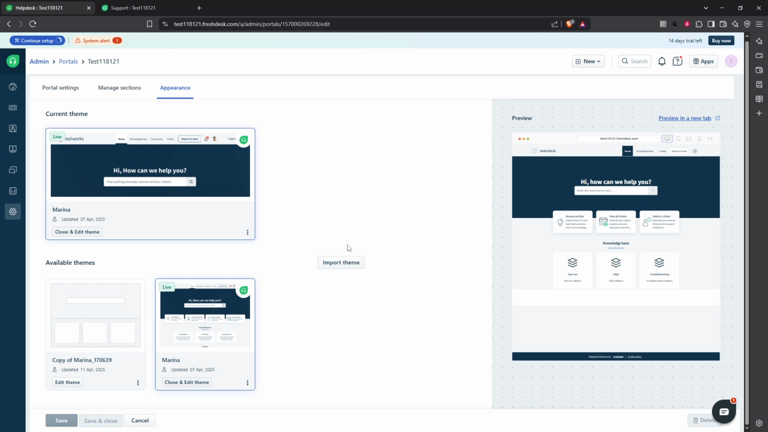And that wraps up our guide on setting up a self-service portal in Freshdesk. By following these steps, you'll create a valuable resource for your users that streamlines support and boosts satisfaction.